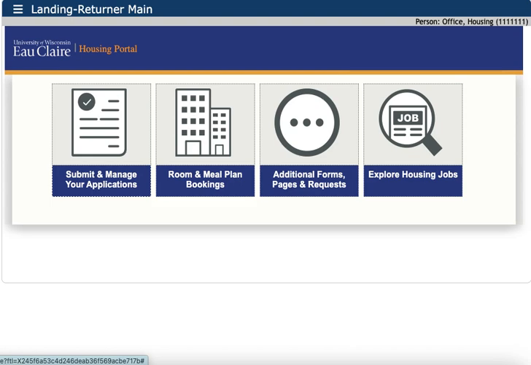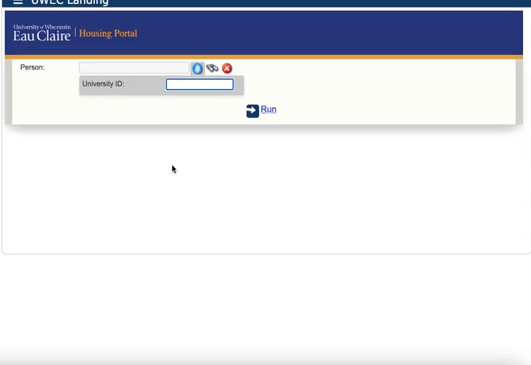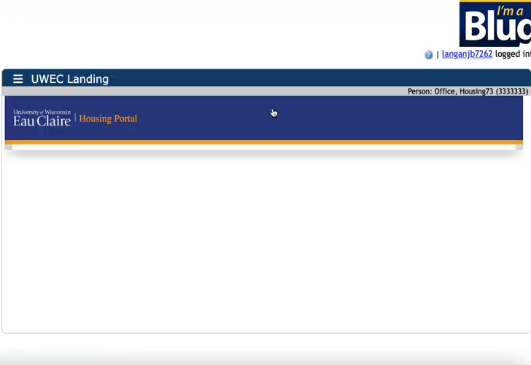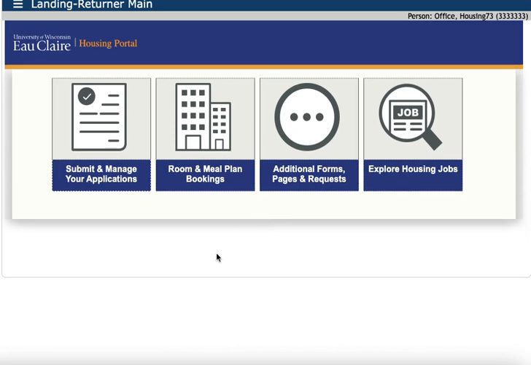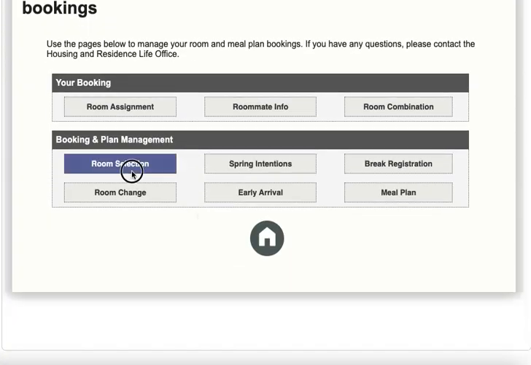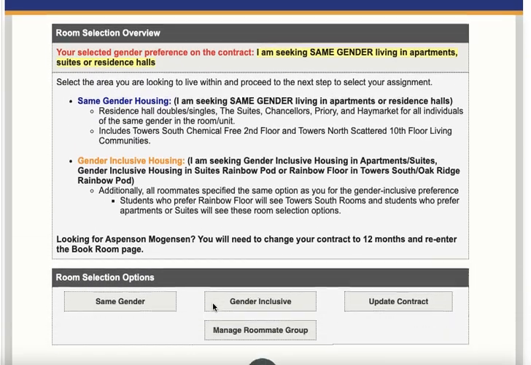I also want to show you what it looks like if you are just doing room selection by yourself as a sole individual. Oops, that's the wrong test person. I'm actually going to do this one. So this student has qualified for room selection, but they are not in a roommate group, which over 50% of our students choose to go through room selection individually. So same process. Click the room and meal plan booking, click the room selection tile, and you will be brought to the room selection landing page.